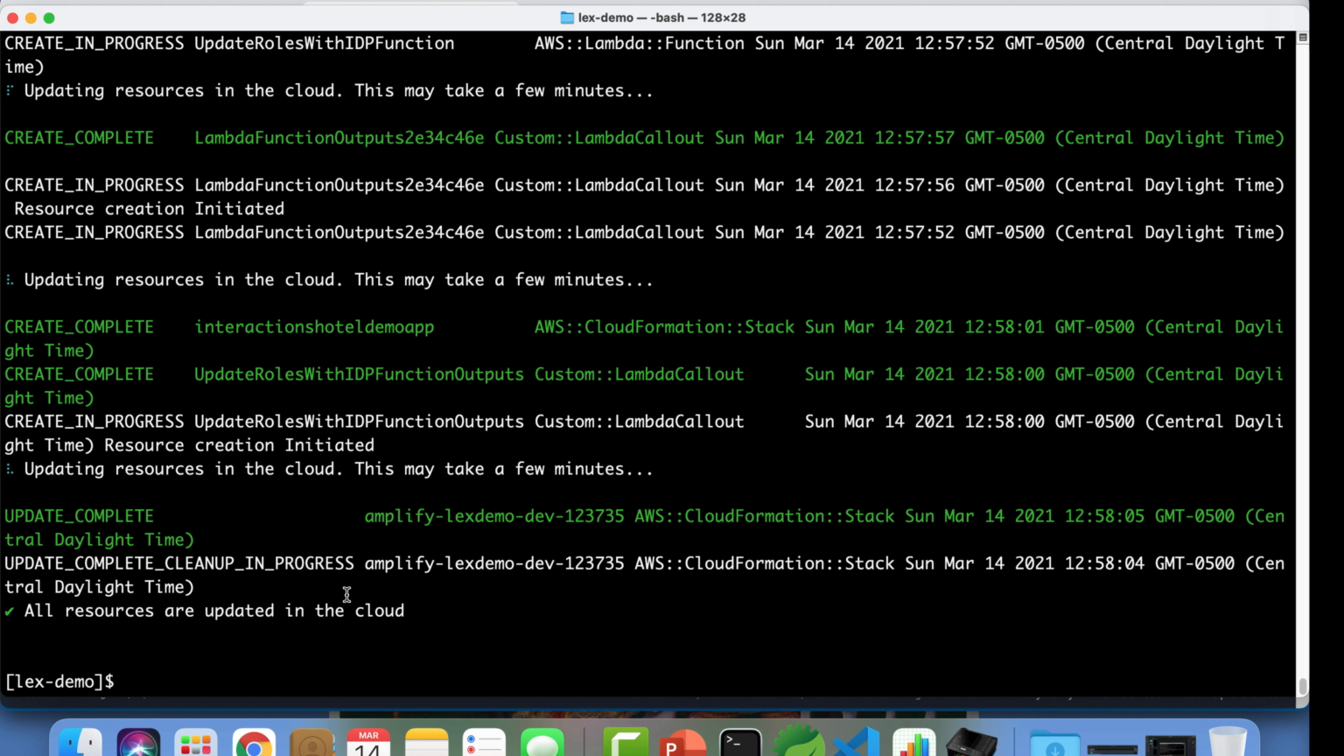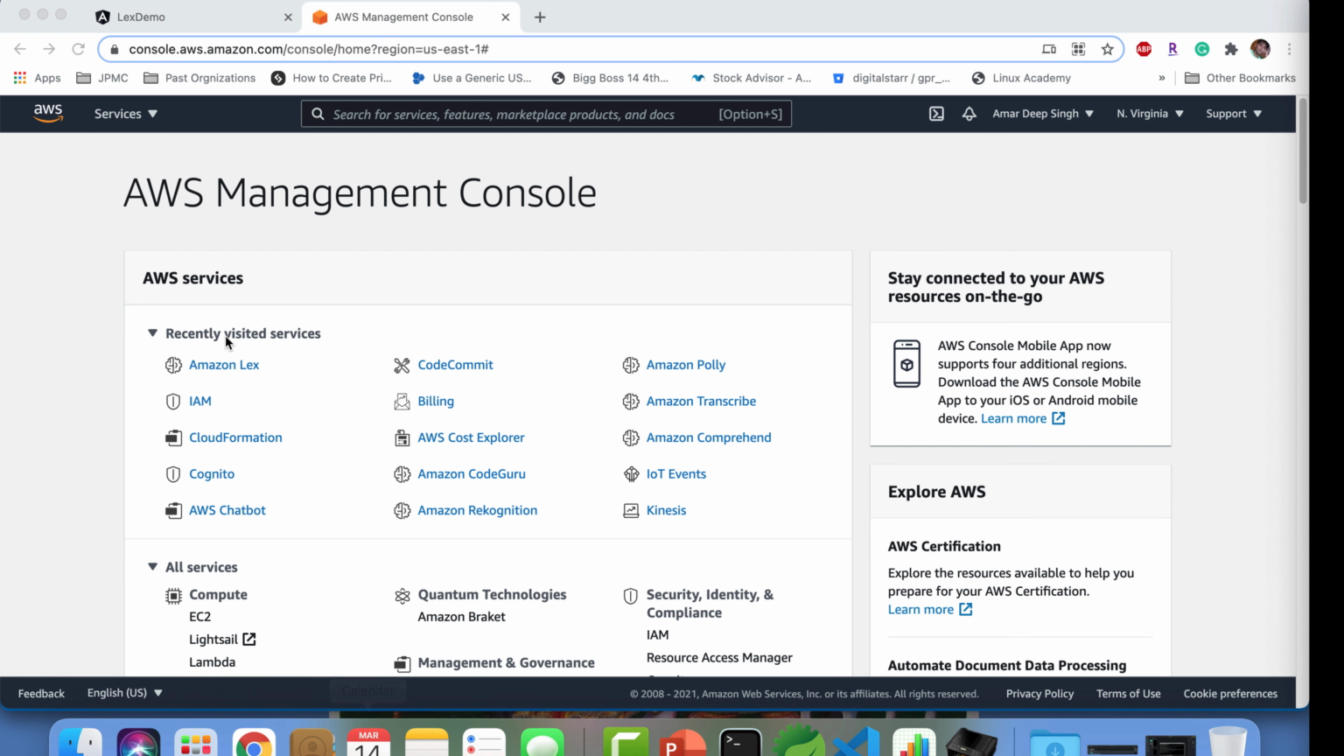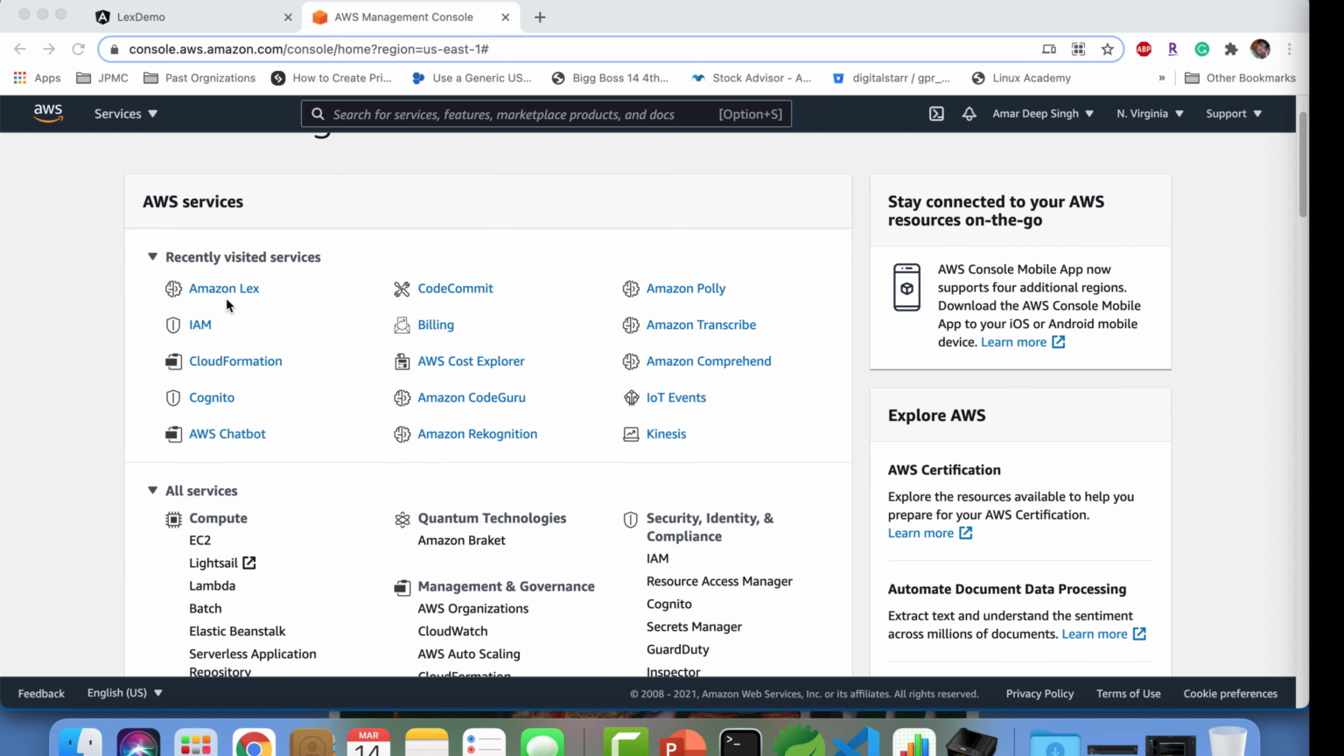So it confirmed that all of our resources have been provisioned in our AWS environment. Now what we will do is log into our AWS console and go to the Amazon Lex service, and before that, let's go to CloudFormation to show what resources it has created for us.